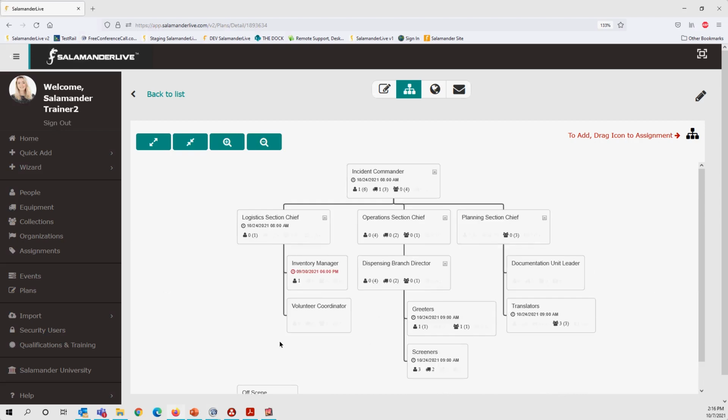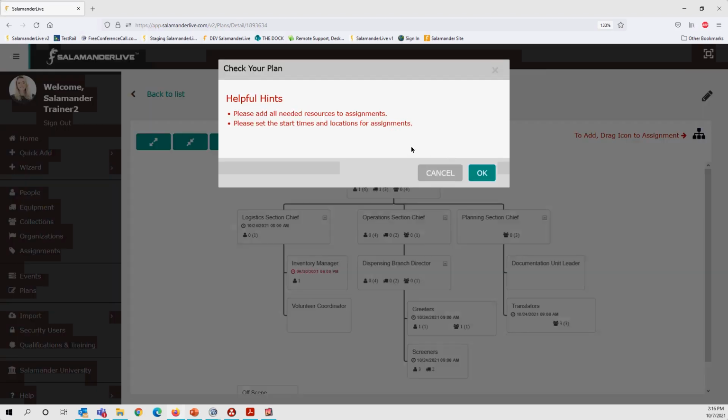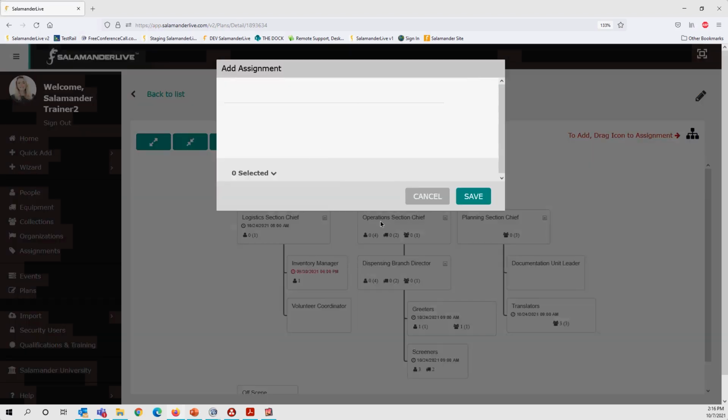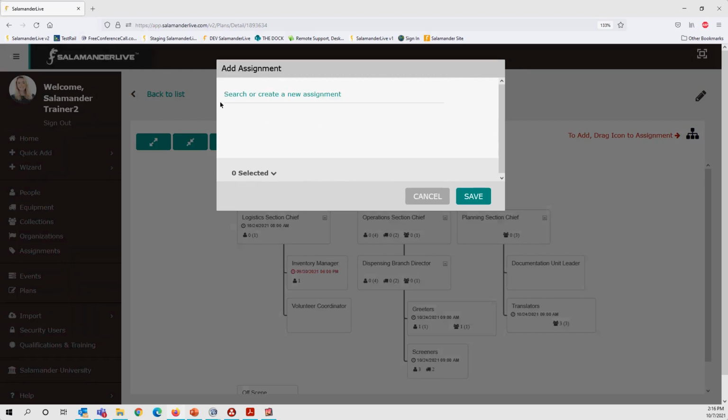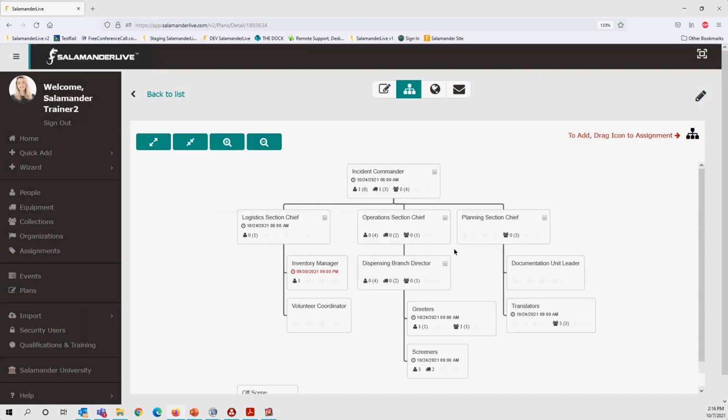This plan feature allows you to pre-plan for events, right? You can go in here and create your chart structure, very similar to what you saw within Command itself. Again, this uses drag and drop functionality. Drag and drop the assignment icon on here, and I can add all my assignments in here. It's simply dragging, dropping, and then adding my assignments. This is going to pull down from your assignments list over here, or you can create new ones by just entering that in and then saving.